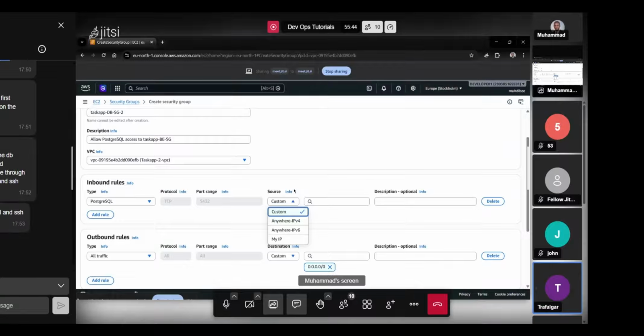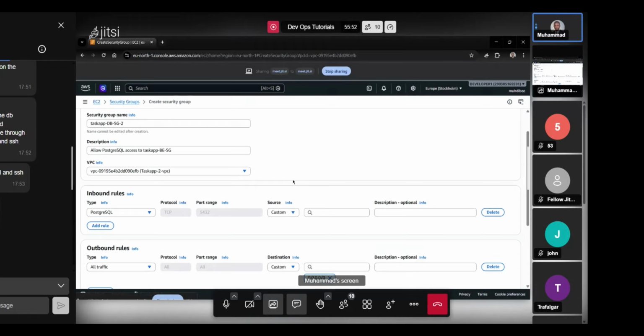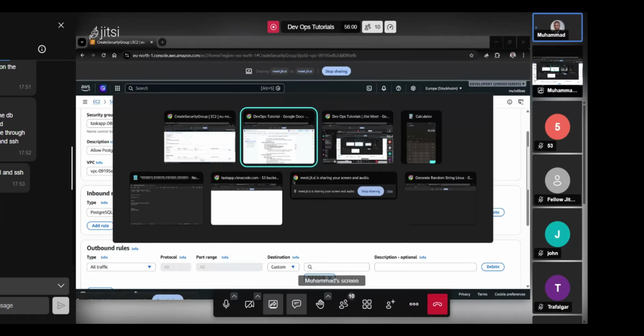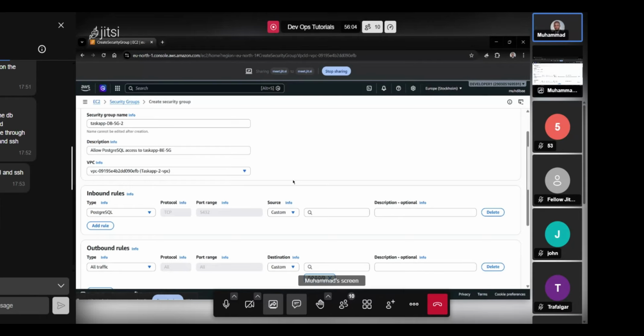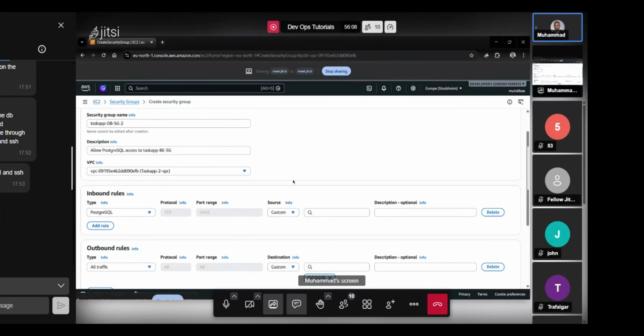Is it our IP? My IP? Okay, not really, because remember, I told you that a Postgres database should not be accessed from the internet. Only the resources that need access to your database should be able to have access to your database.